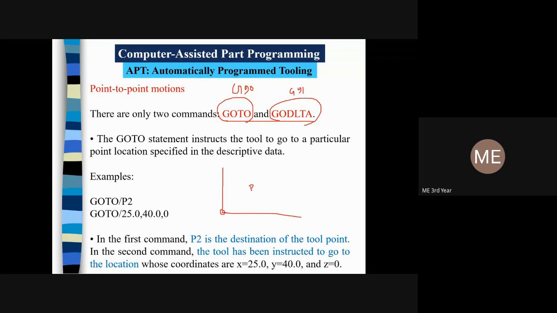If this is the point P1, it will be calculated from 0 0. If the second point P2 is there, it will also be calculated from 0 0. So every point will be calculated from 0 0. That means it will be a G90 command, or absolute mode of programming. Similar things are also here.